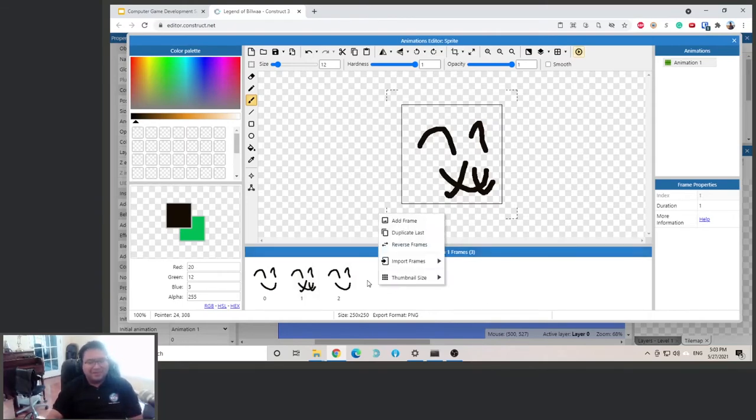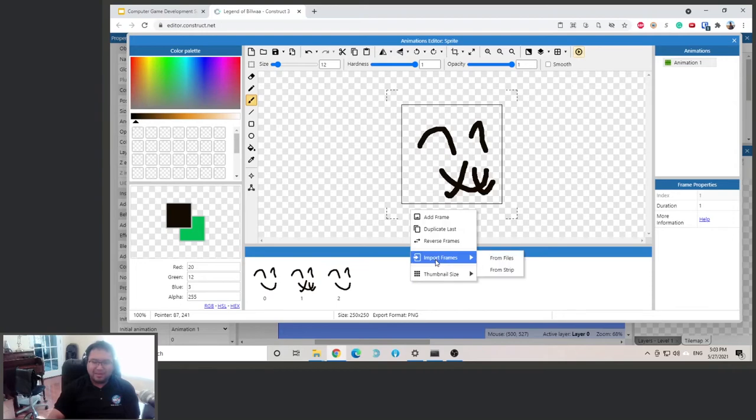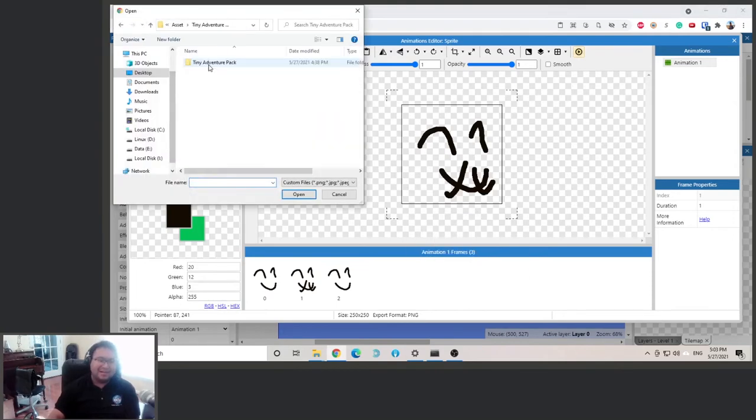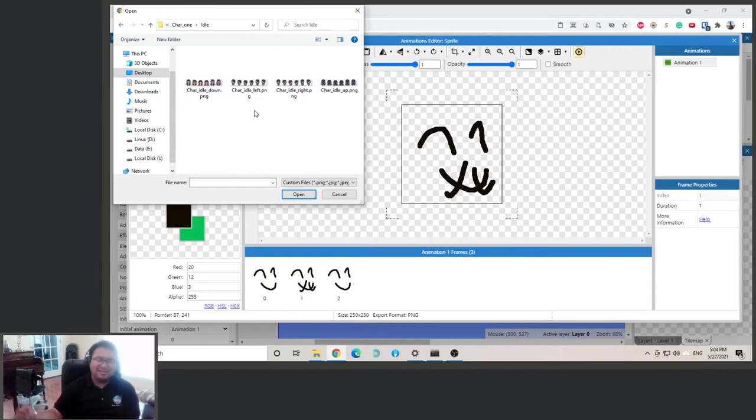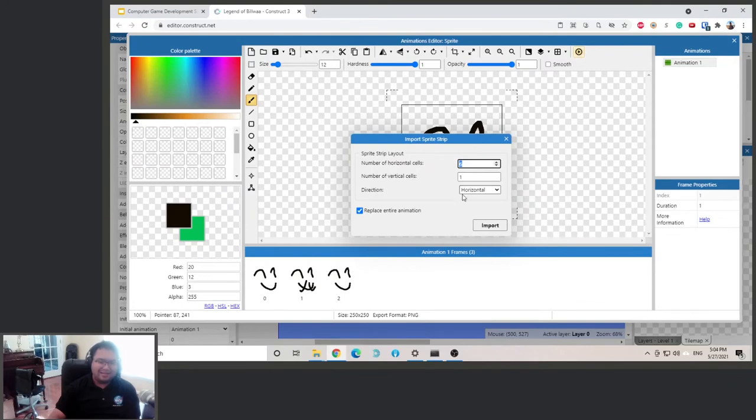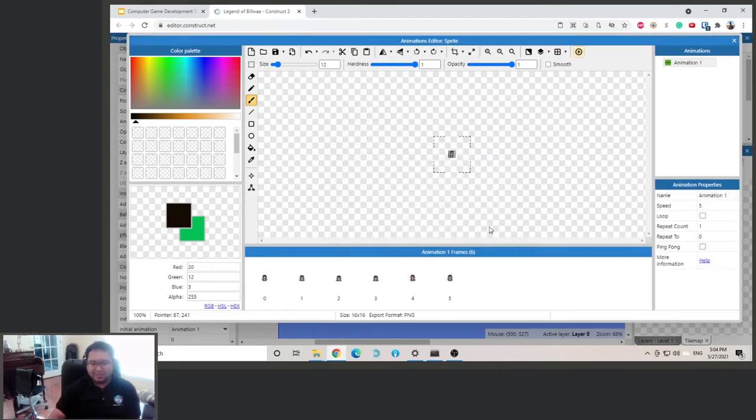So why don't we load in some images from the asset pack that we downloaded earlier. Again, right click here, import frames from strip. Okay, tiny adventure pack. Let's go to our character one, idle. It just basically means standing around not doing much. Idle down. Okay, so now it asks you how many cells are in the image. 6 by 1 horizontal. Click replace entire animation, click import, and you're good.